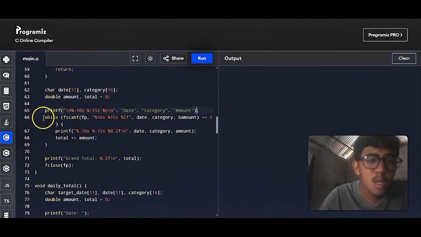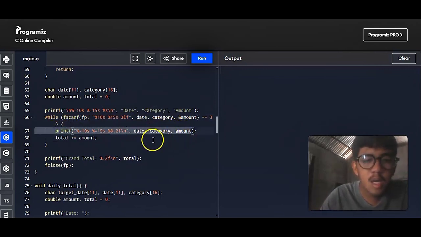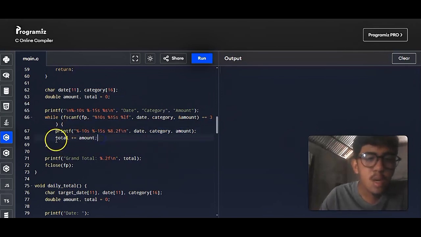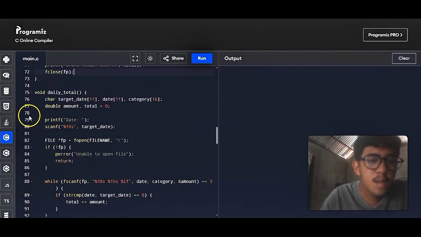Then here is for printing the category, date, and amount. So then I declared a while loop, with scanf for scanning the file. Then printing the category, date, and the amount. Here is an operation where the total is appended, equal to amount. Then printf grand total. Then of course closing the file.